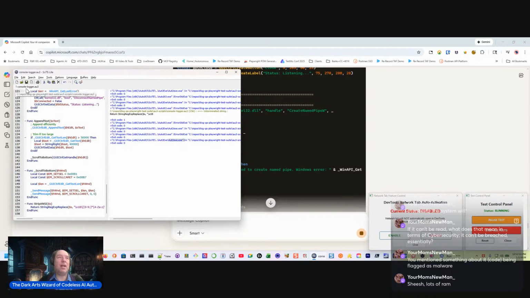So this one is console logger AU3, and then this is AU2, which is converting the AU3 over to an executable. AU2 AutoIt to executable, and it'll create an executable. You can send that to a friend and say, look what I did. It's kind of cool. The point I was making was that it's also an option.